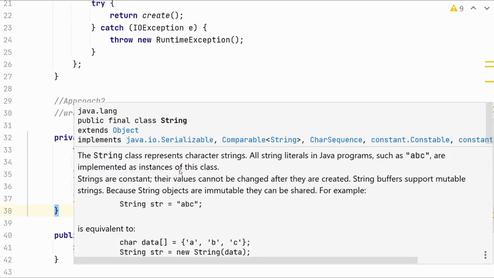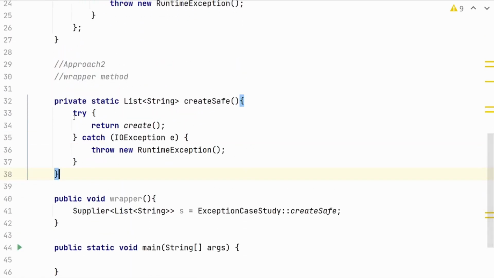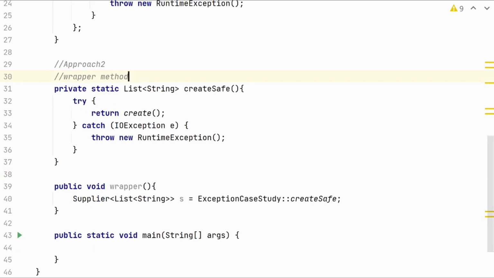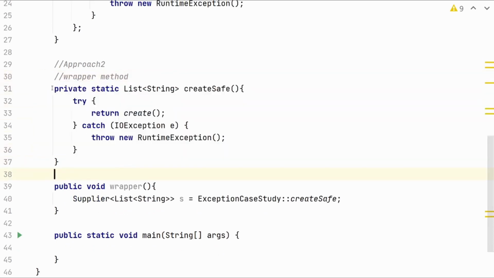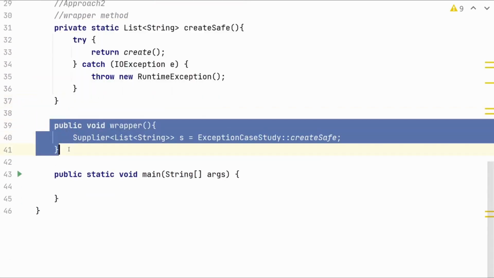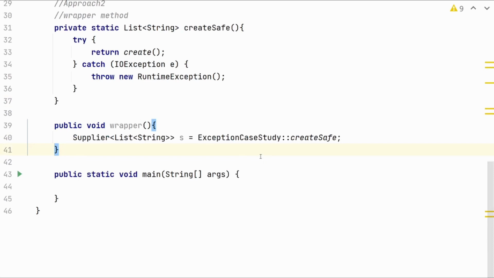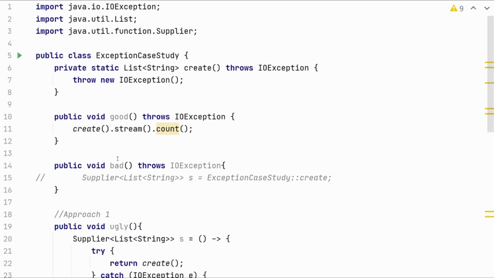All right, so this way is pretty acceptable because we don't need to tell outsiders how we deal with our exception, and we just want them to call the wrapper method which has the reference of our private method. So this is also a real world scenario.